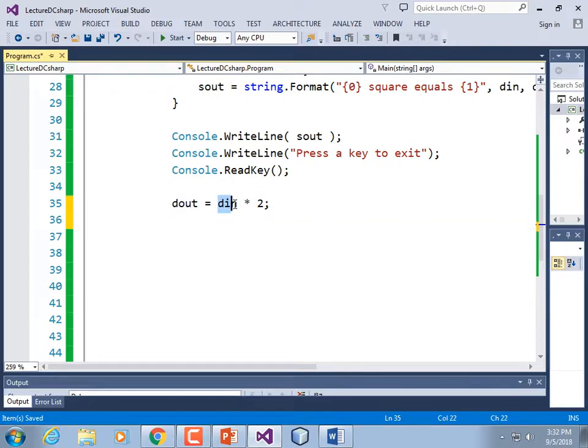This is a double. This is an int. They have to be of the same type in order for the multiplication to happen. So the compiler will handle taking this 2 and converting it to a double. Why would it not convert the double down to an int so that it can multiply them?